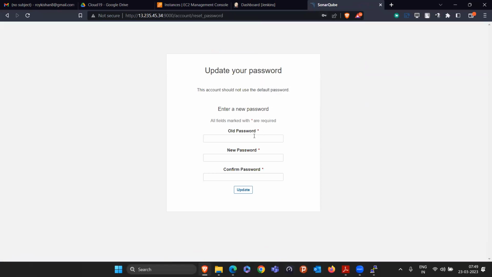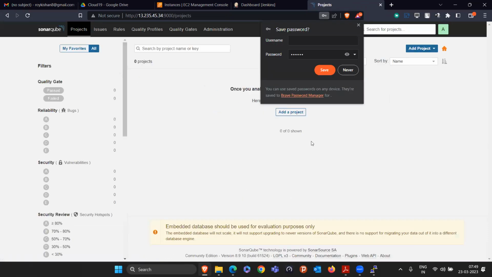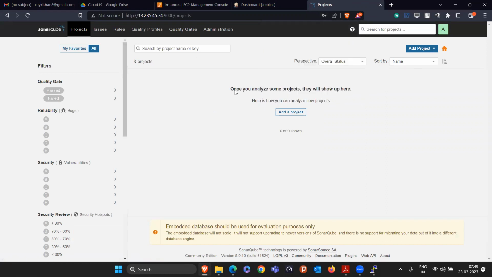Now they are asking to change the password. I am changing the password. Okay, I changed the password of my SonarQube, and now we are able to see my SonarQube page. So this is also done.